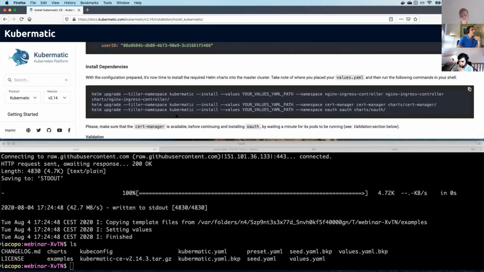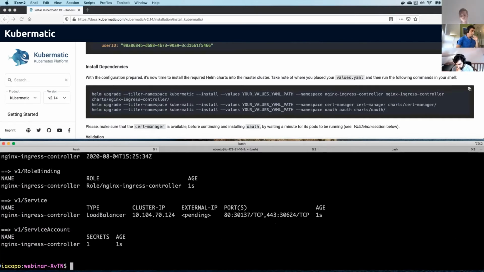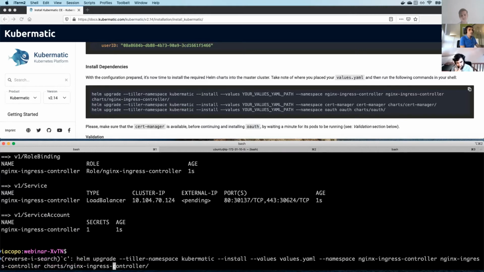So at this point, I can start applying the Helm charts. I will start from the Nginx ingress controller that is used to expose, for instance, the dashboard of Kubermatic. So it's created. Second, I will create a cert-manager that is used to create the certificates required by Kubermatic. You can also decide to provide the certificates yourself, but this is a very handy way. It's based on the Let's Encrypt service to generate the certificate. So let's create it.